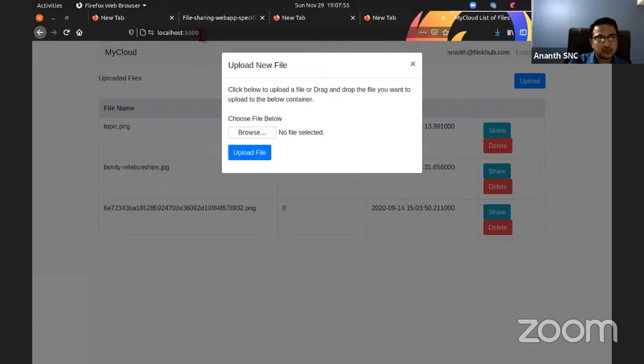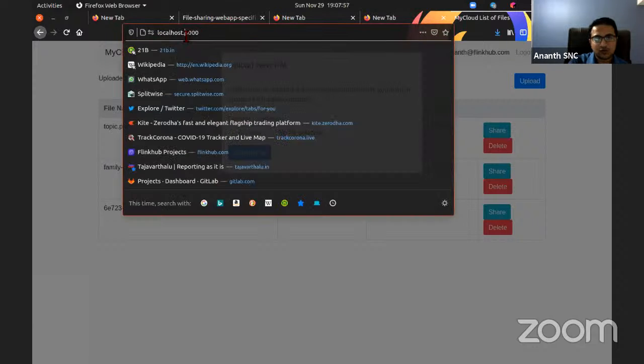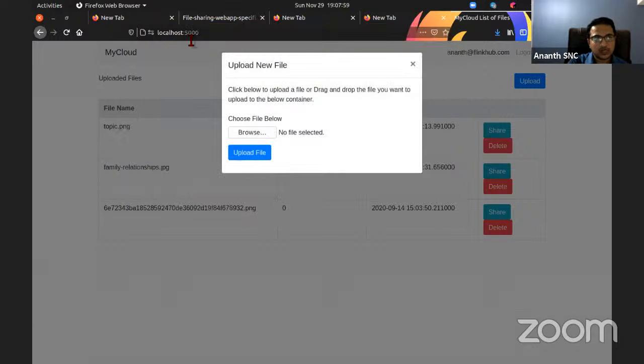Okay, so since we are developing this on localhost 5000, the link will contain this localhost 5000. Okay, but when we deploy this in some production server on a good domain, let's say some domain that we own, we will be replacing this domain with that domain. Okay, later on, but for now our links will contain localhost 5000.